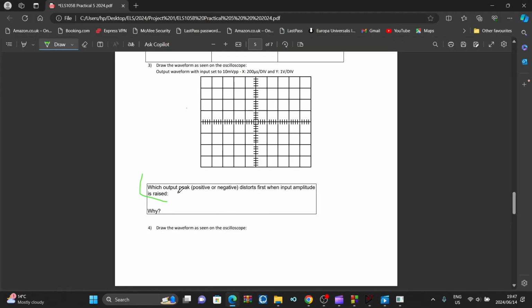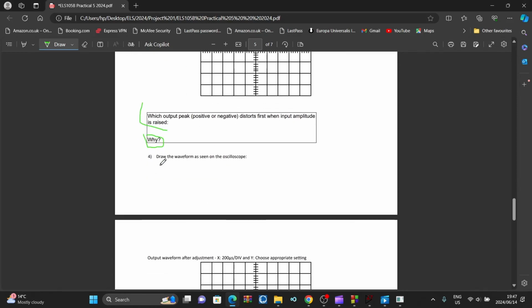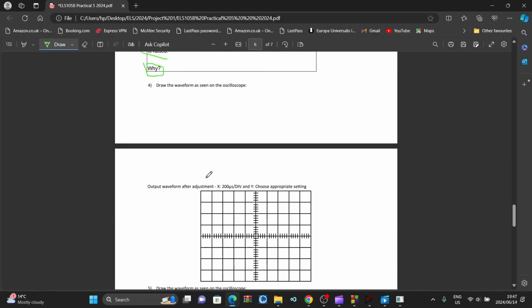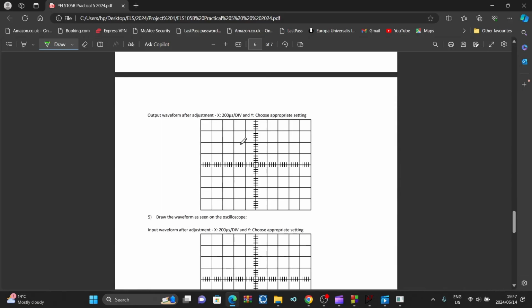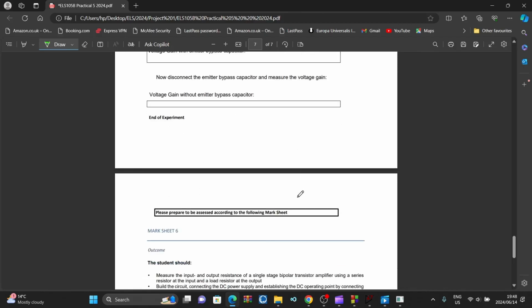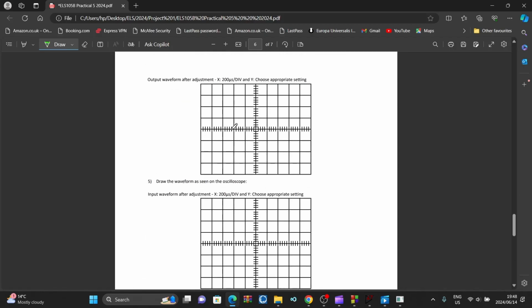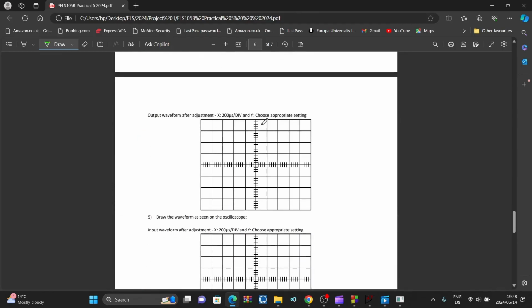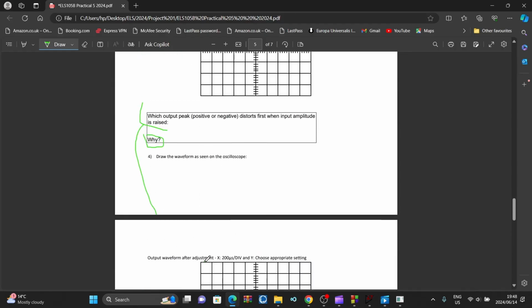So first you have to check, and then you must reason why it distorts. Then you draw the waveform as seen on the oscilloscope. So you draw the distorted waveform here. Just remember that's the normal waveform, and this one is the distorted. It's for this one here.